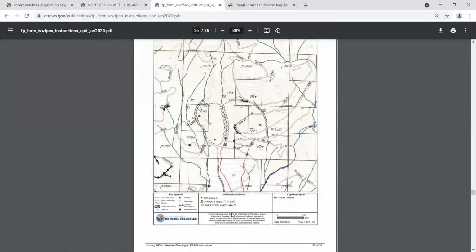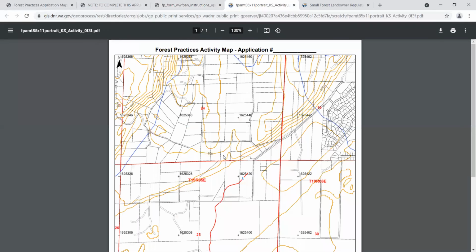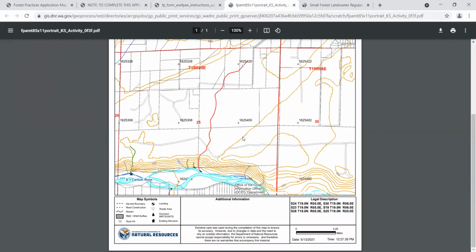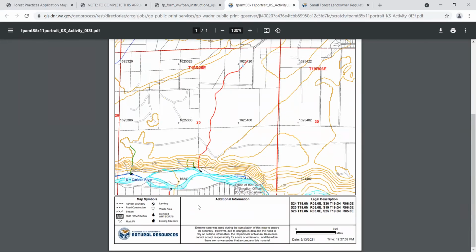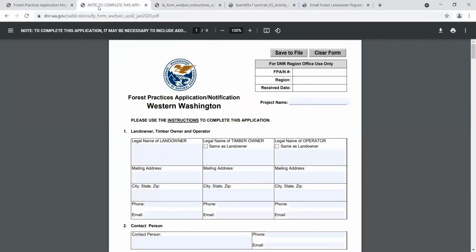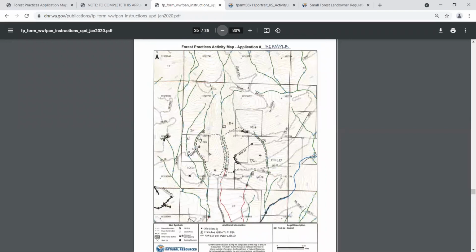And it's mostly complete, but there'll be a few things you'll need to still draw in by hand, or if you're savvy with Adobe Pro, you can put them in digitally. So this was the map we just made, printed out, and it'll show all the layers that we just had on there. And then you'll just need to add in the additional information that we're going through on this map. The things that it won't show are things like your harvest boundary, any roads you're making, and any stream modifications you might be doing.